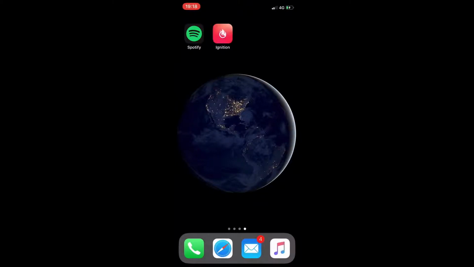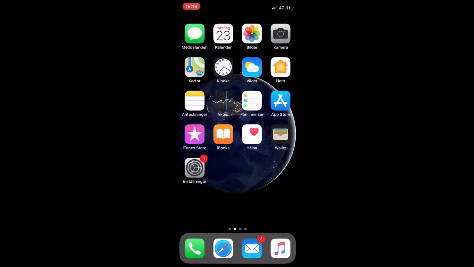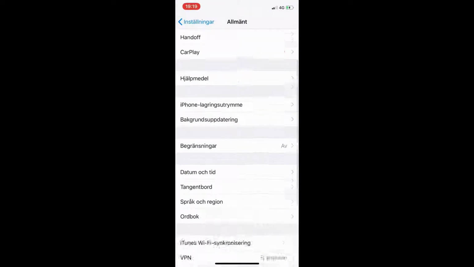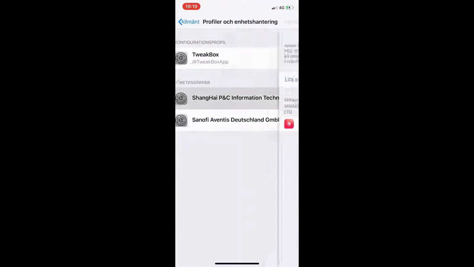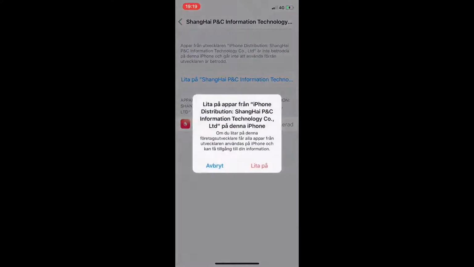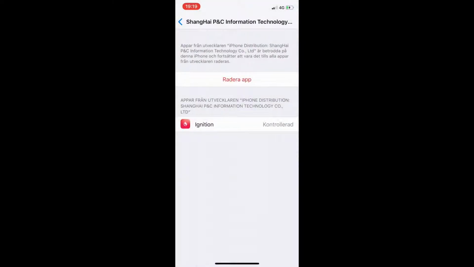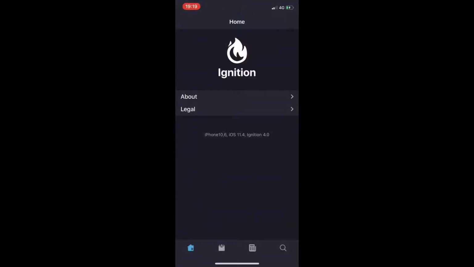So as you guys can see here, I have the app downloaded. It's called Ignition. When you press on it, you'll first get this warning sign. Just press here and then go to your settings, and then from down here go to profile, and then yeah, one of them is the Ignition app. So press on trust, and there you go. Now you can go back to Ignition, and the app will open up.